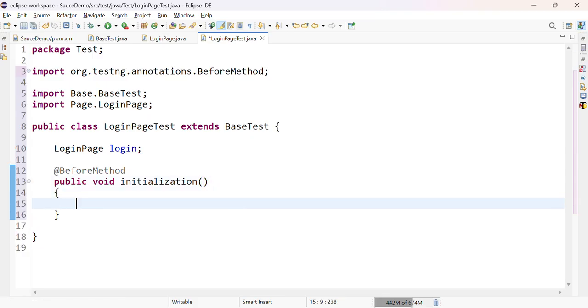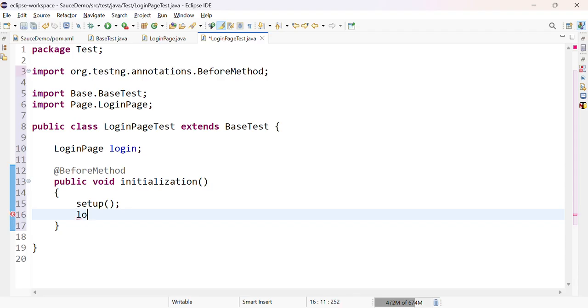Okay, then we will call the method to launch the browser. So what is the method name from the base test? It is setup, right? The method name is setup, so we'll call the setup method which will open our URL. After that we will use login is equal to new login page test, and we have to pass here a page to initialize it properly.